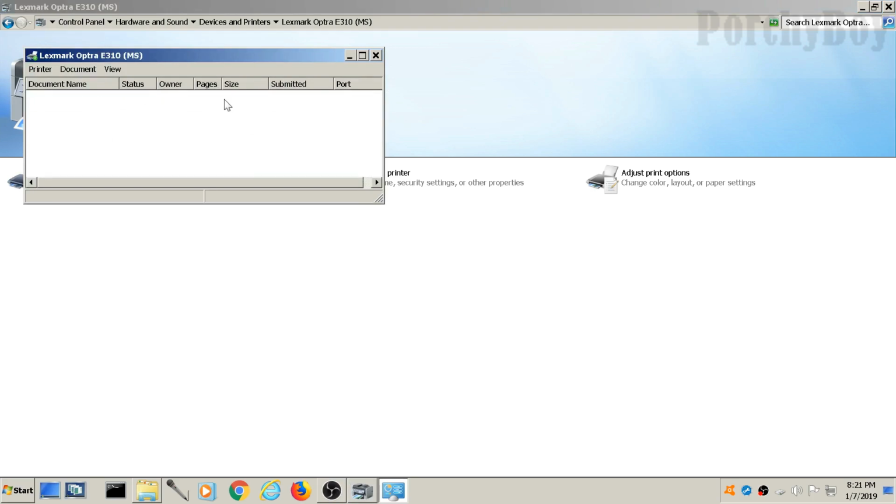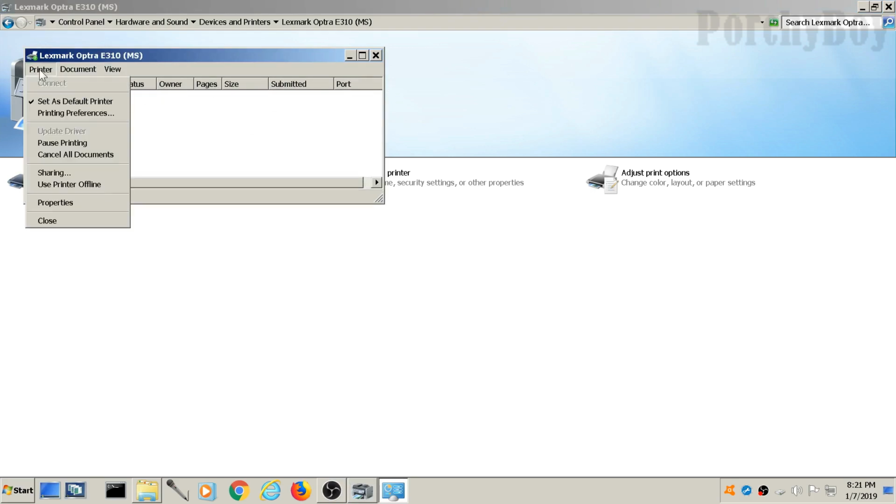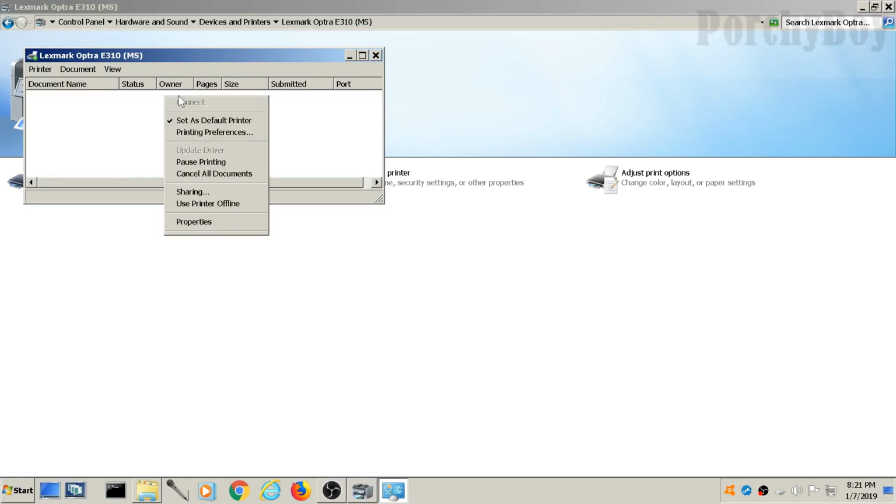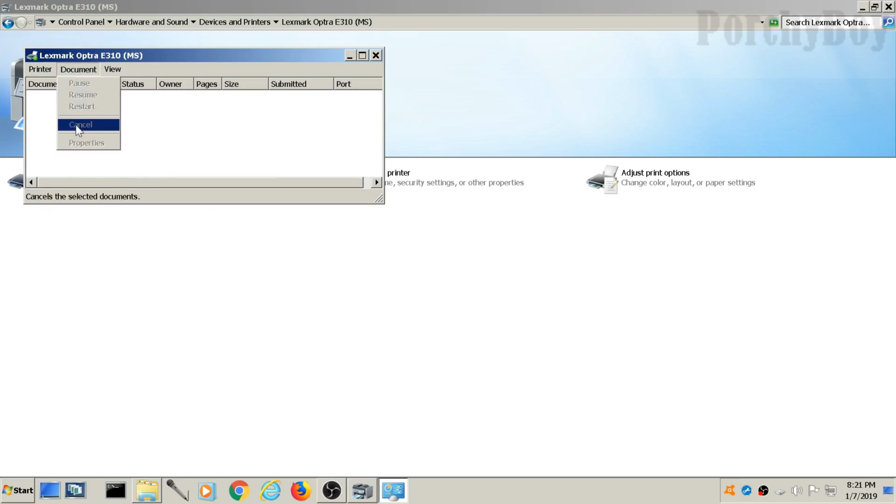If you do get a document stuck in here, you can always say cancel all the documents, or you can right click on it and cancel the single document if there's one in there. There we go, cancel option there.